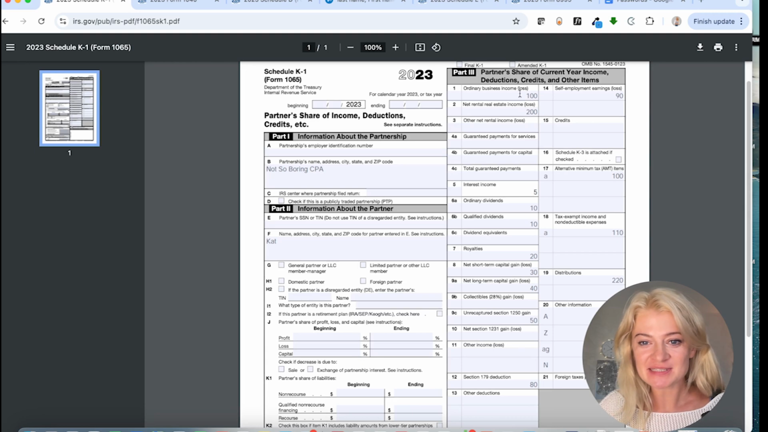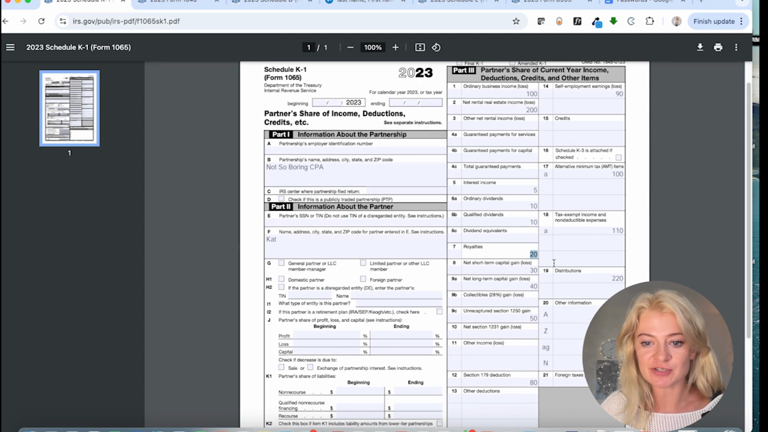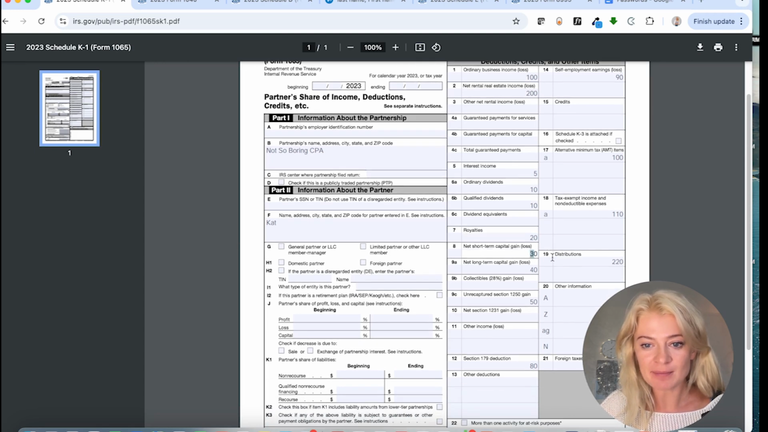All right, so this is what we see the majority of the time for this part of the K1. It shows ordinary and rental activity. Then this part will show investment activity. So it has interest income, ordinary income, qualified dividends. I'll talk about royalties later because they go on a different schedule. Then net short-term capital gains and net long-term capital gains, right? So now I'm just going to enter all of them. All of those things go on different schedules.